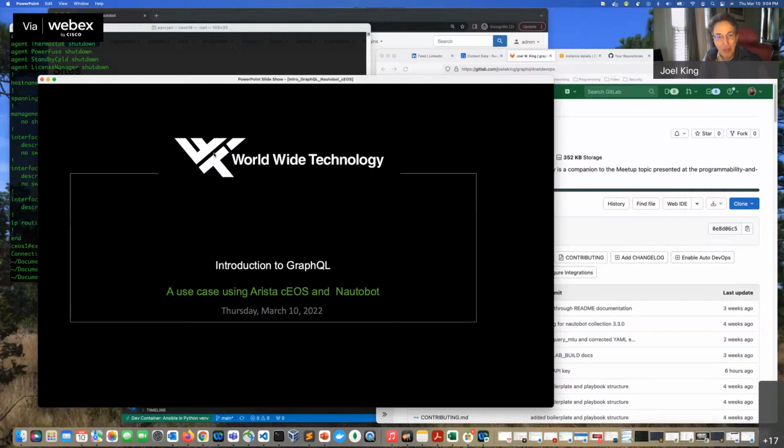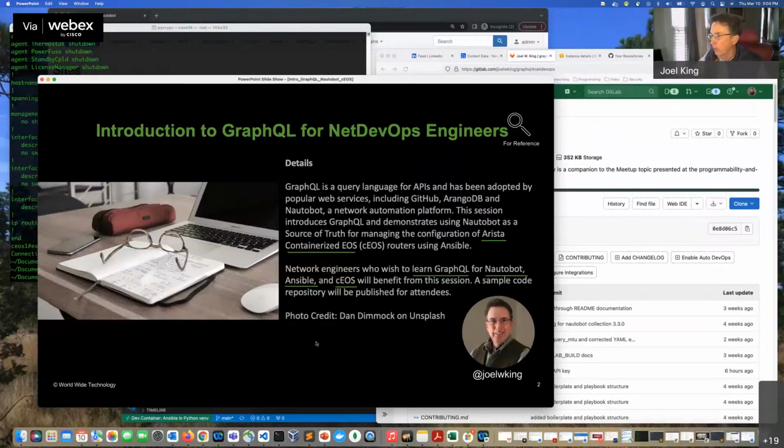We're going to talk primarily about GraphQL here today, and I'll set a little bit of context. The use case will involve a number of moving parts, specifically Arista Containerized EOS, and Nautobot is going to be the platform that we use to illustrate and demonstrate this GraphQL. This is just for reference, the abstract. Again, we're going to focus on some network devices, so that's why it's for a NetDevOps engineer.